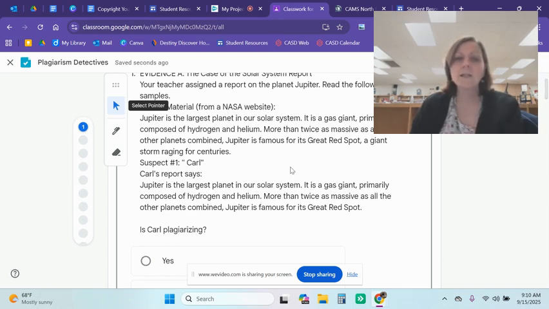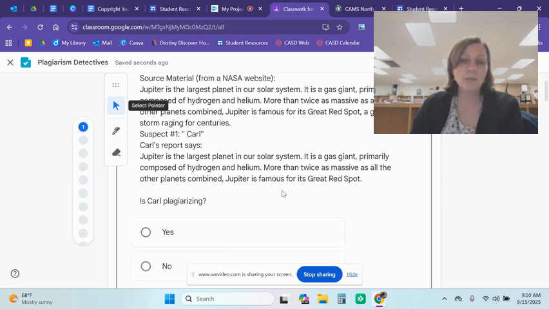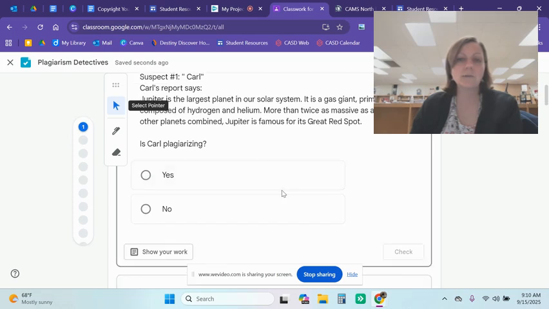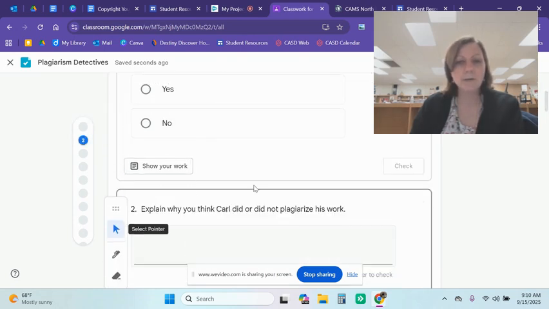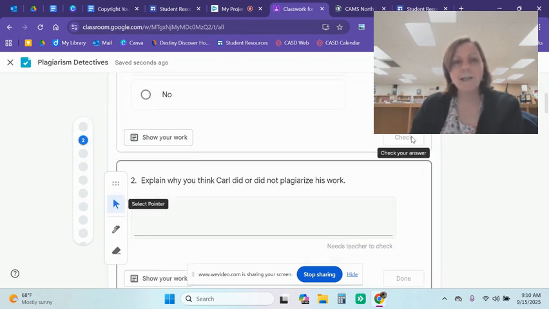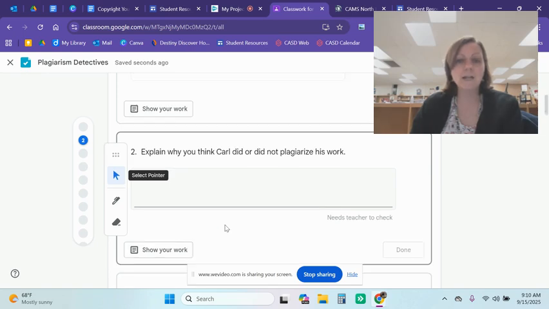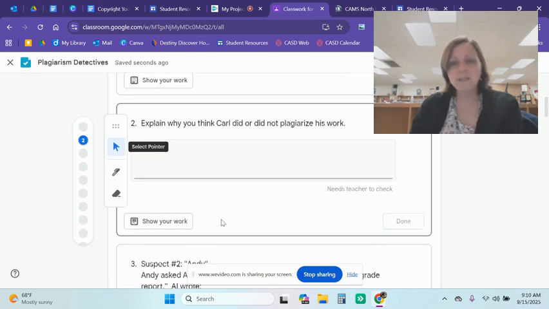Carl's report says Jupiter is the largest planet in our solar system. It's a gas giant, primarily composed of hydrogen and helium. More than twice as massive as all the other planets combined, Jupiter's famous for its great red spot. Is Carl plagiarizing? You're going to say yes, no. Don't worry about the show your work part here. You'll click check, and then it's going to tell you if you got it wrong or not, and then explain why you think Carl did or did not plagiarize. And then I'm going to read those responses and grade your work. So again, that's worth 16 points.